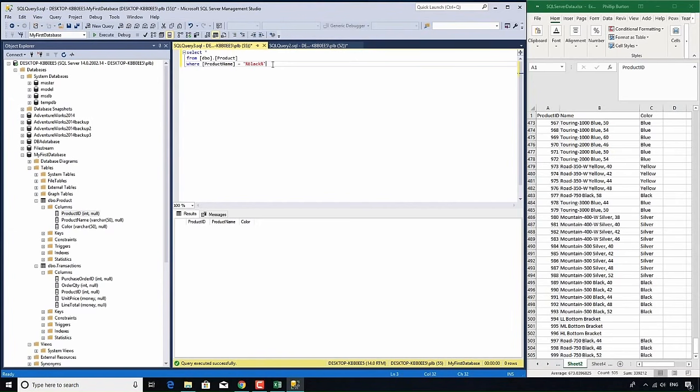So what this code says is where the product name equals any number of characters, including 0 characters, then black, and then any number of characters. So it could be black bike, or it could be bike which is black, or it could be bike which is black and white. So if I execute that, oh, still not working. Because again, we're not telling the computer that these percentage signs are wildcards to be used.